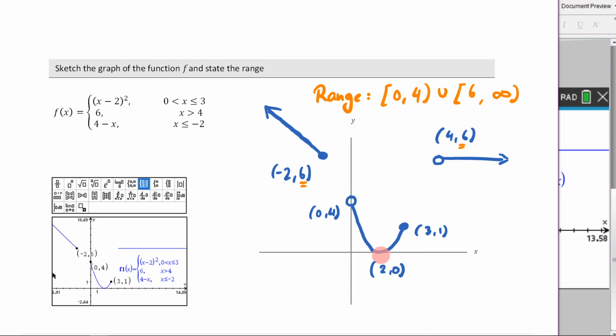So that's my range. So 0 to 4, and then from 6 to infinity. So I've got that union symbol there. Perfect. Hopefully you were successful with this question.